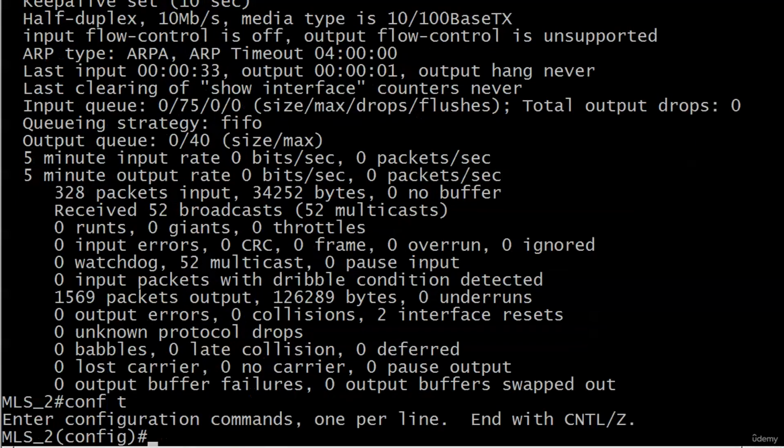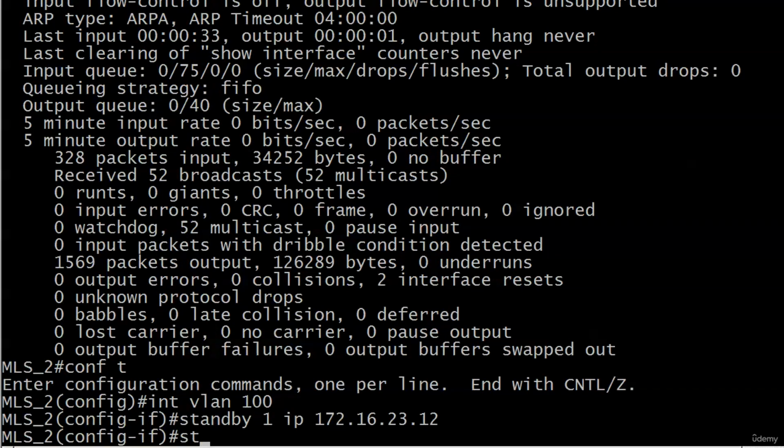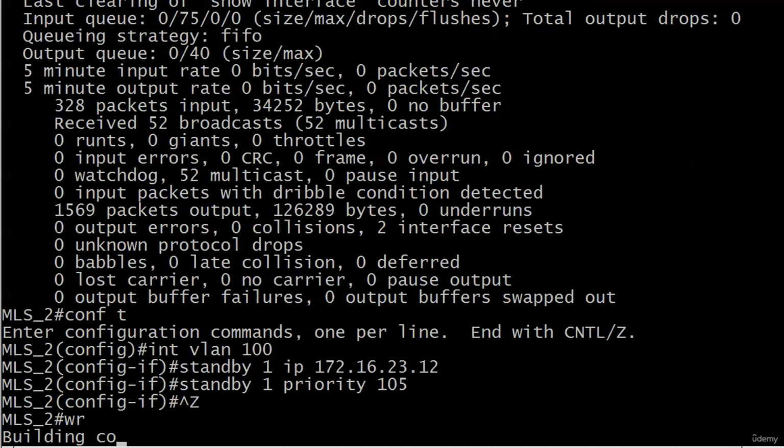Let's go ahead and get started with our basic config. We'll go with standby group 1 this time, with the address 172.16.23.12. And we're going to set the priority to 105 there, and that's going to be it.